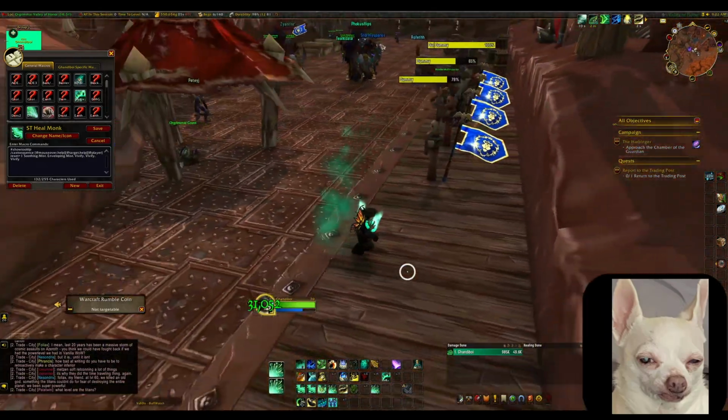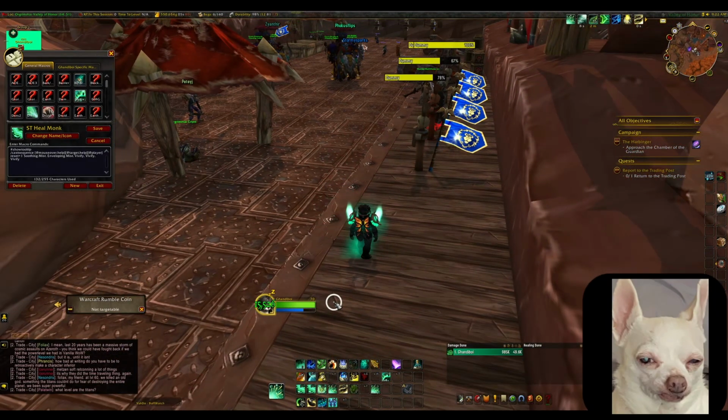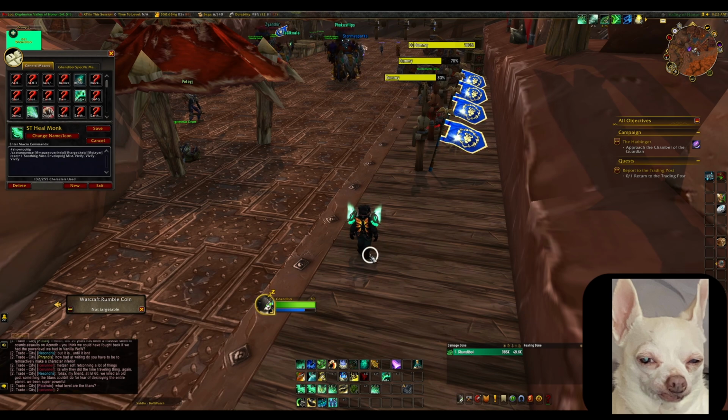And this is really strong, but it's also really expensive. You can see I just burned through a third of my mana bar right there. But the beauty of this macro is it takes a lot of the complication out of it. It takes a lot of the button bloat out of it as well.